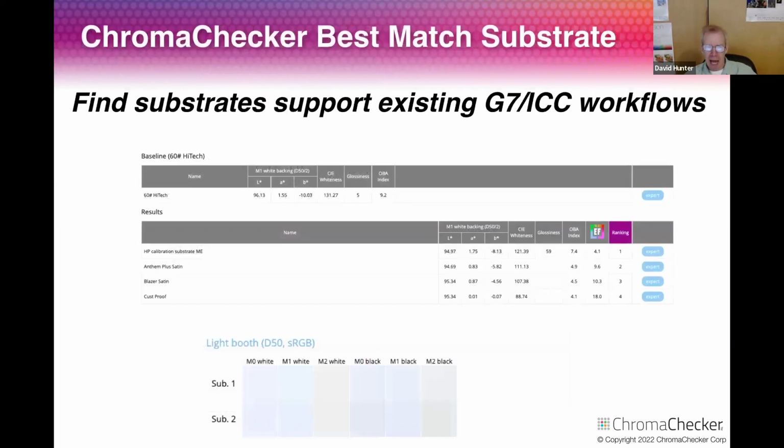Now, when you do the best match, you'll see that at the top is my paper that I'm looking to match. It's a 96, 1, -10 LAB value. And then down below, you can see it. ChromaChecker found the 4 closest matches, and it gives you the ratings on those matches.